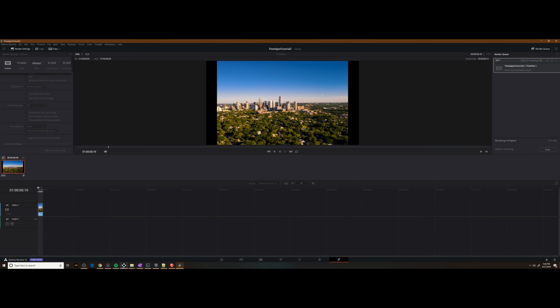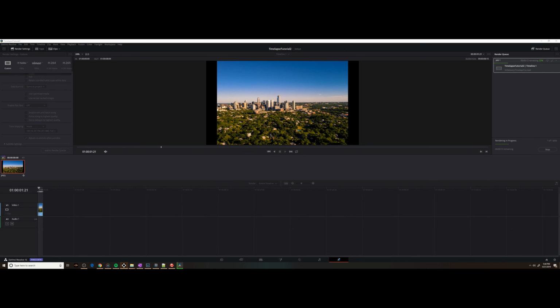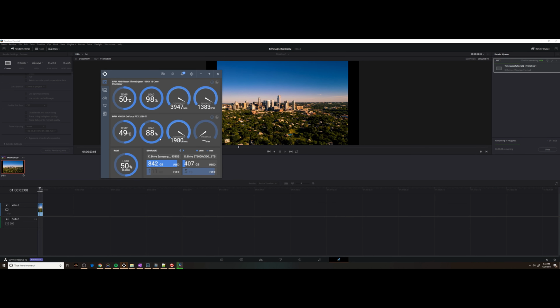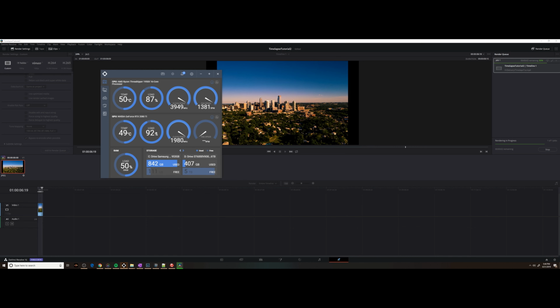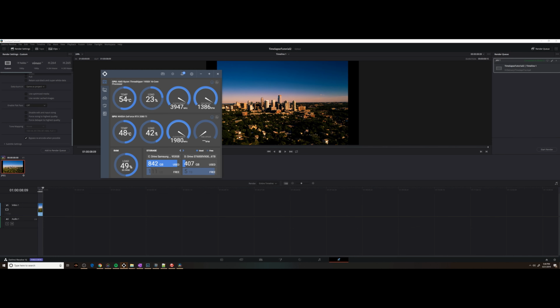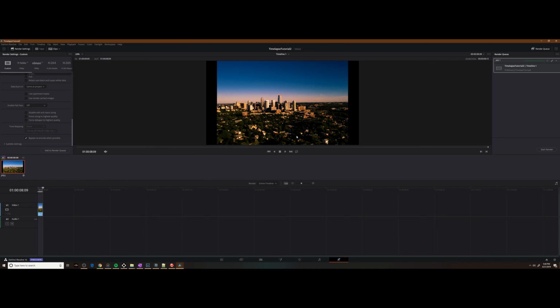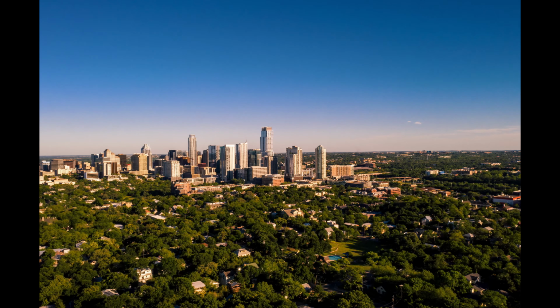Here we are rendering, and this should go pretty quickly. Notice it's using the graphics card quite a lot. That's in part due to the NVIDIA encoder that I chose. And let's check out the final result. I think you'll agree it's a lot better transition and it's more stable.